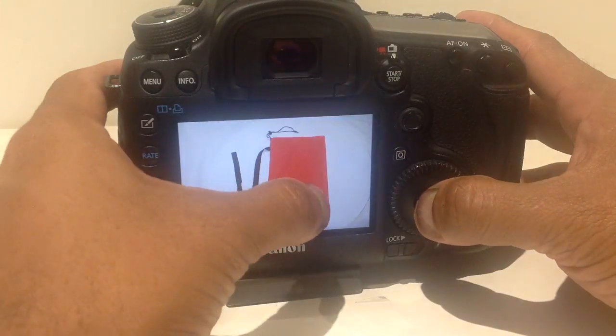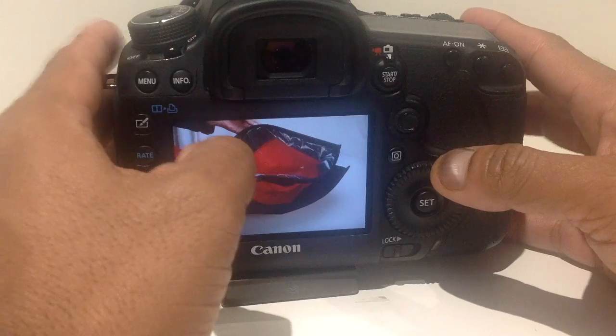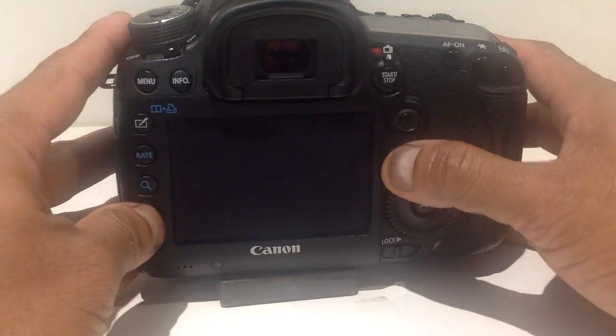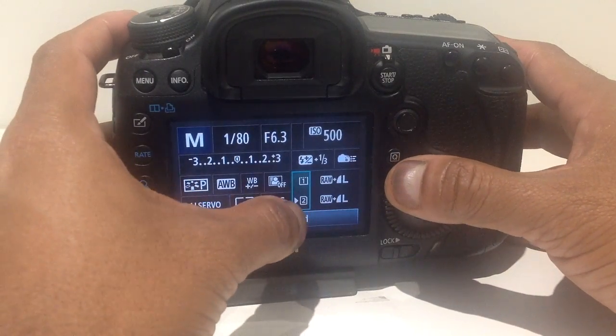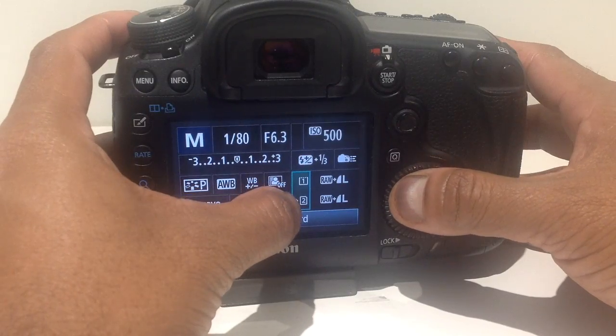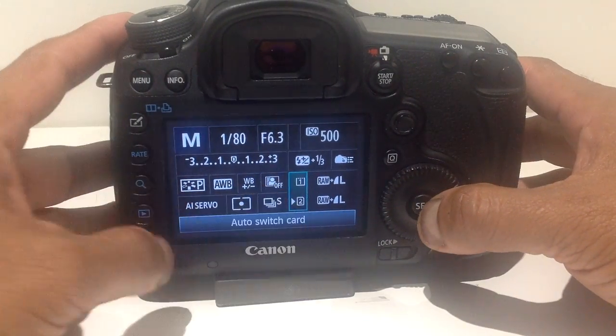saving all my shots onto the CF card, and then when I went to download from the camera to the laptop, I didn't have my cable, and the laptop only had an SD card reader, so I had to move everything from the CF card to the SD card, and it's very simple to do. So let's get started.